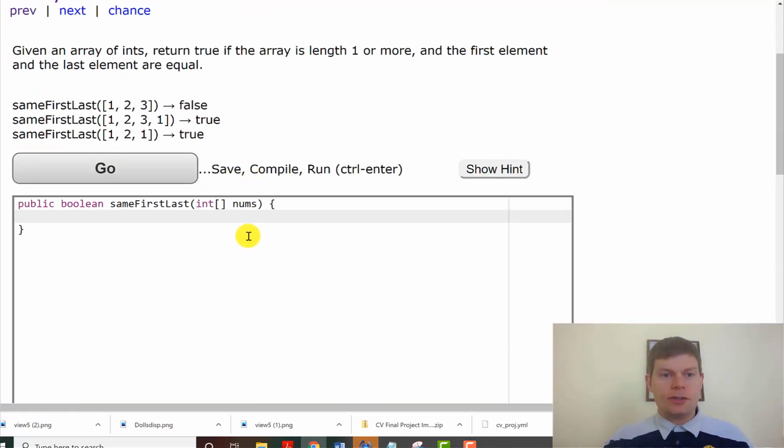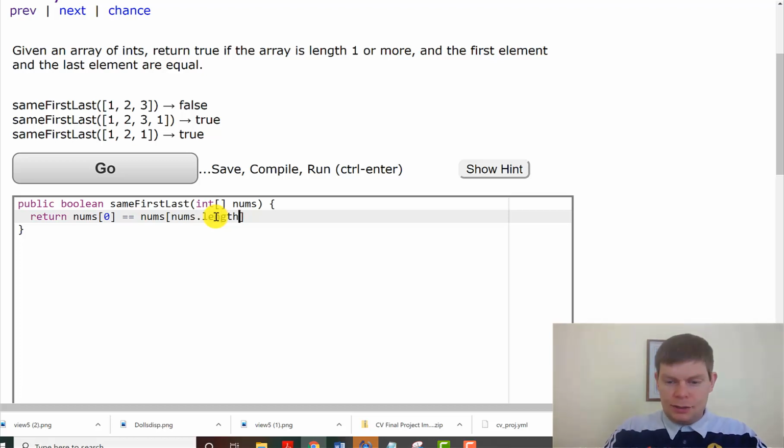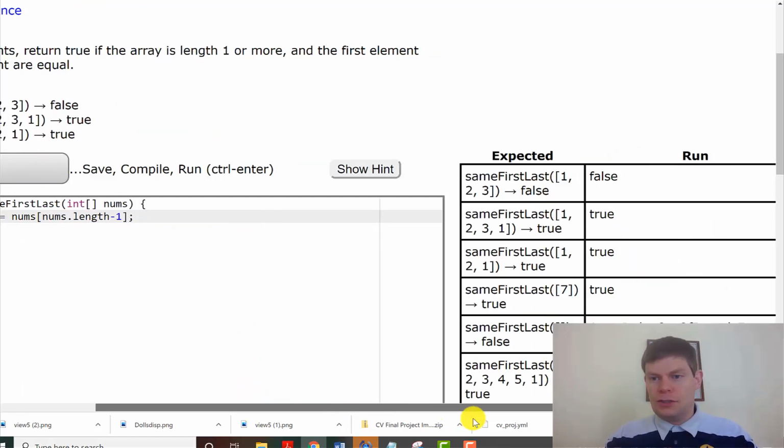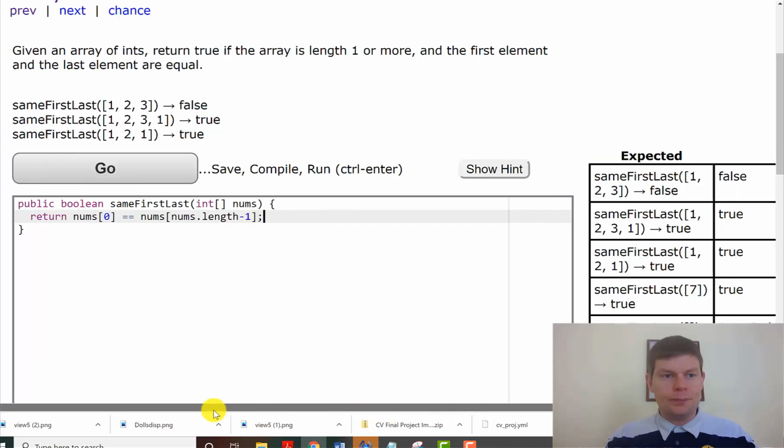All right, same first-last, pretty much exactly the same idea, except we're just checking if the first and last elements are equal. So again, we can do it in one line. We want to check that the first element, nums at index 0, is equal to the last element. We get the last element exactly the same way as before. We have to use nums.length - 1, exactly the same idea as strings. Do that, and we're gold. Nice and easy. Oh, what did I screw up?